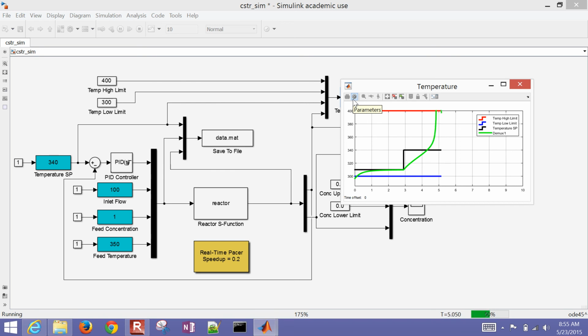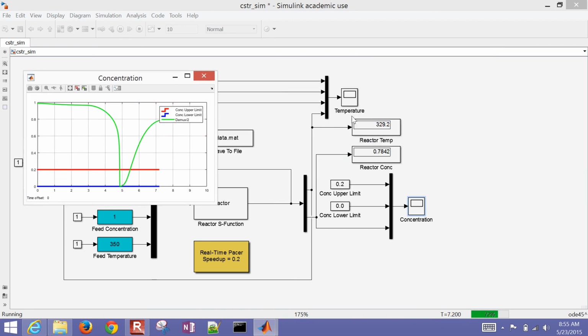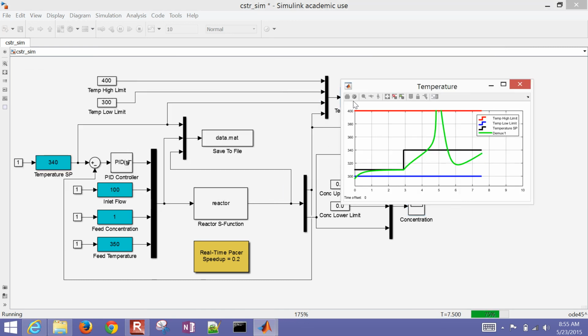Okay, so there it goes, runaway temperature on the reactor. And I think it's going to eventually stabilize. You can see the concentration plot as well. The concentration went down, but the temperature went way too high. So I think it's actually going to go off for another excursion. So let's change this controller tuning a little bit and see if we can get better performance.